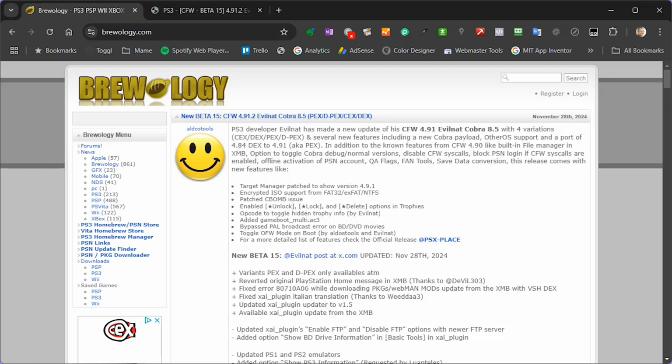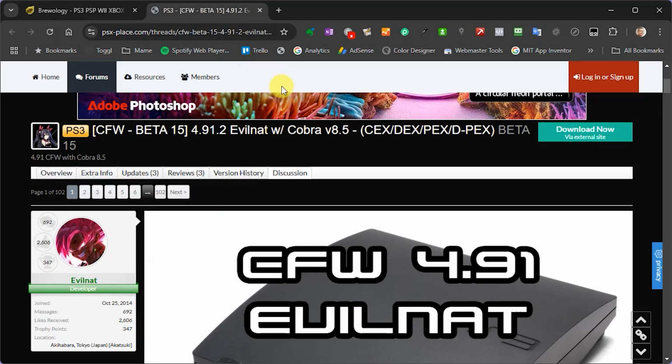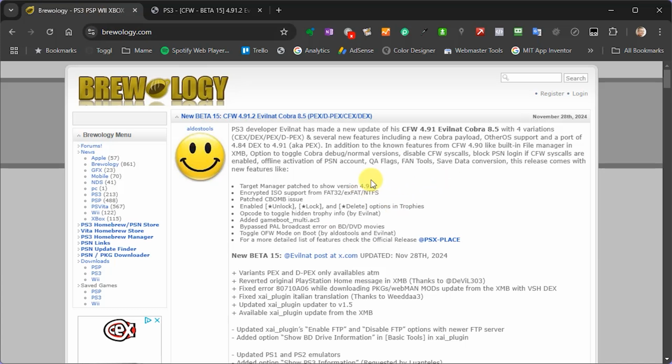If you've modded your PlayStation 3, either using custom firmware or with the PS3HEN exploit, then it's worth keeping an eye on websites such as Brewology or PSX Place, because you'll find that from time to time, the firmware for your exploit will be updated with some new features. So that's what's happening here at the moment.